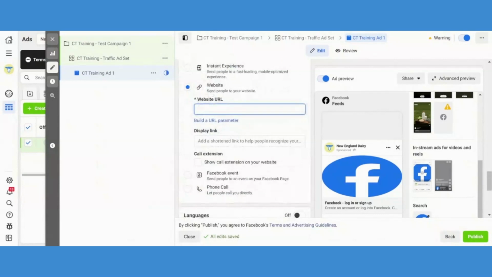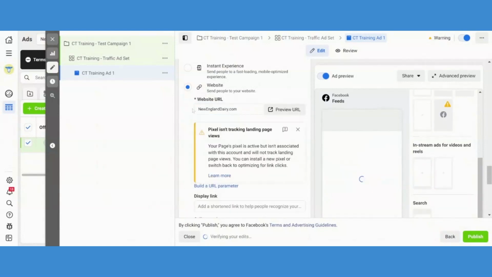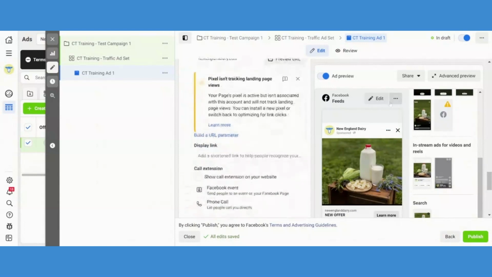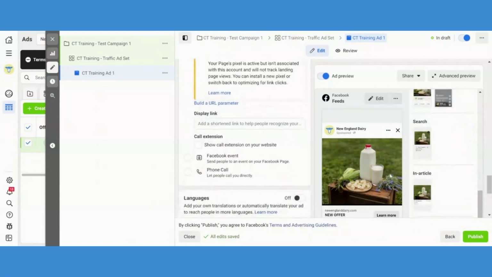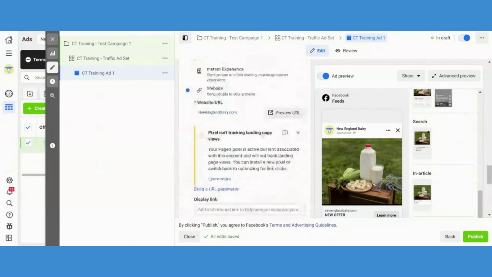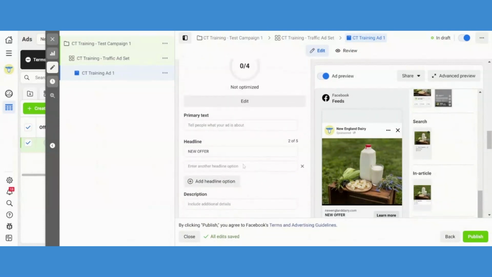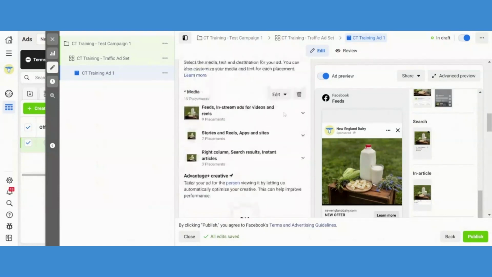And then specifically for this campaign, since we wanted to drive people to our website, the most important thing is to enter a website URL. So for the example, I'm just going to enter our New England Dairy website. And then you'll see once the URL has been added, it updates the ad preview. And again, it's just about playing around and seeing what looks right to you.